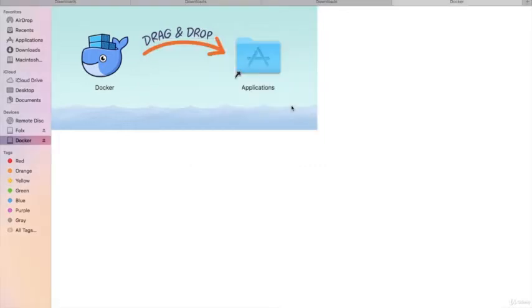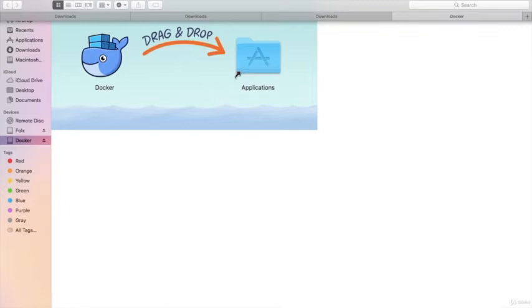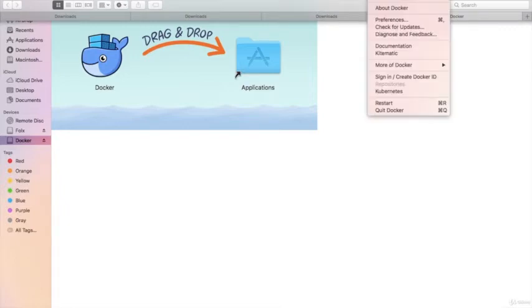Click OK and a setup should be running, right? We can see a Docker icon is being presented over here and we are getting "Docker is starting", right? A Docker icon will be present on your menu bar like this. Once you click it, it will say Docker is starting.